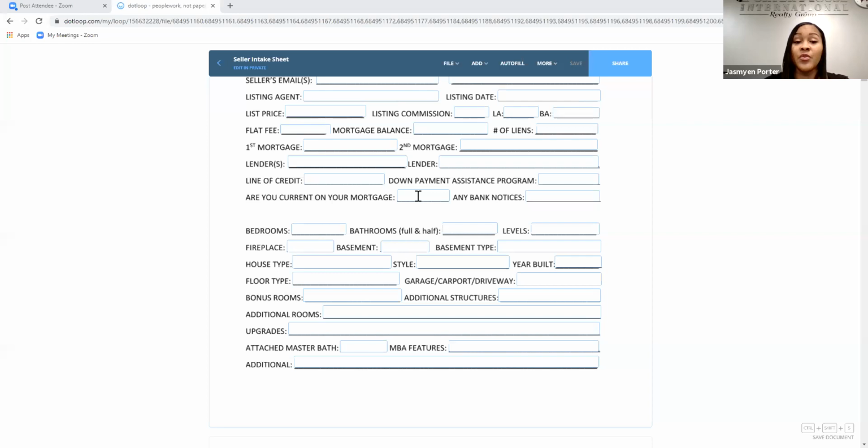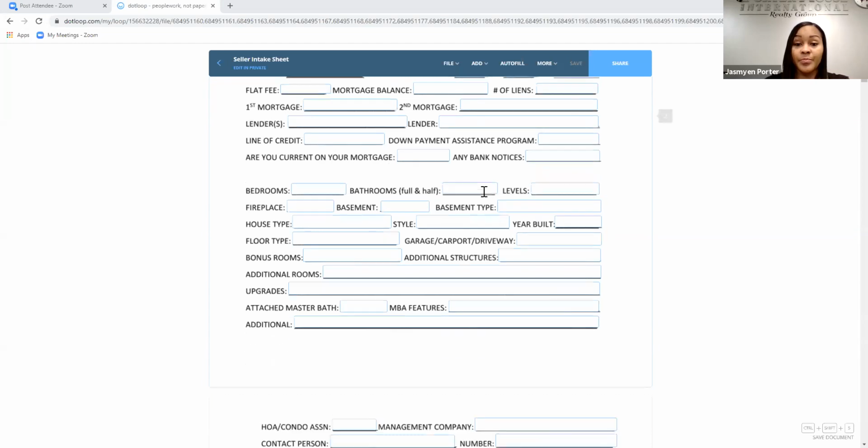So you want to make sure that you ask the seller in advance if they are current on their mortgage and if they've gotten any notices from the bank, because all of this is to make sure that you have a smooth listing process with them.